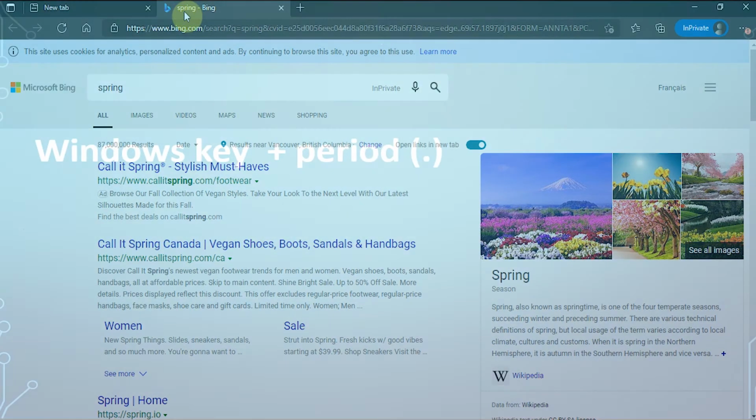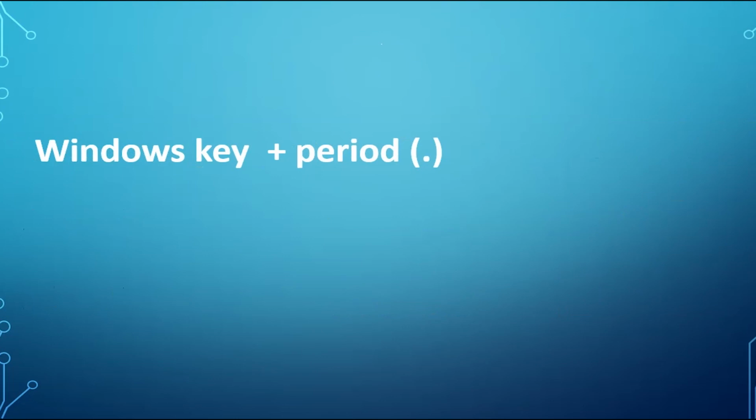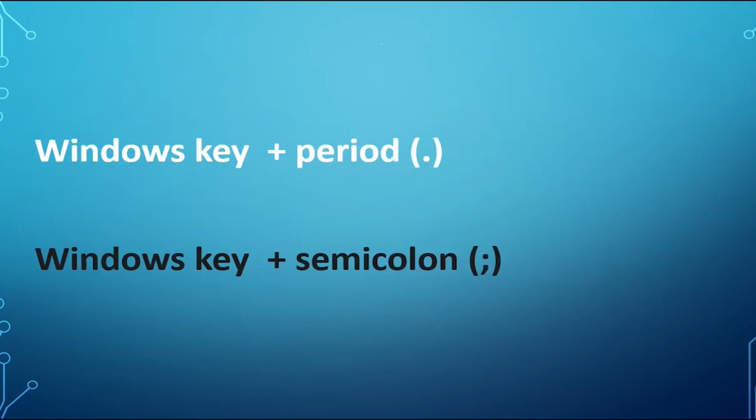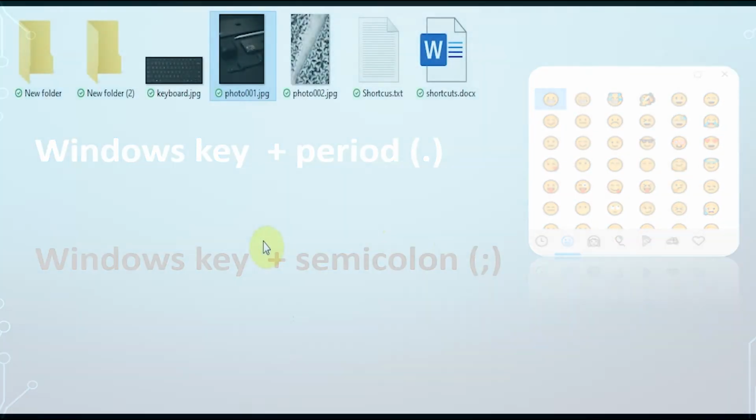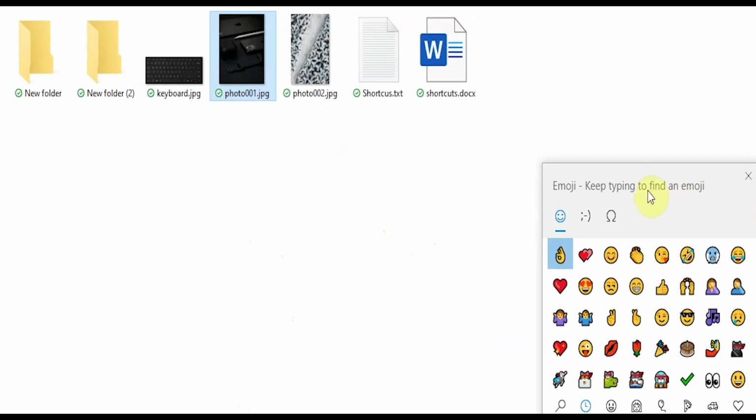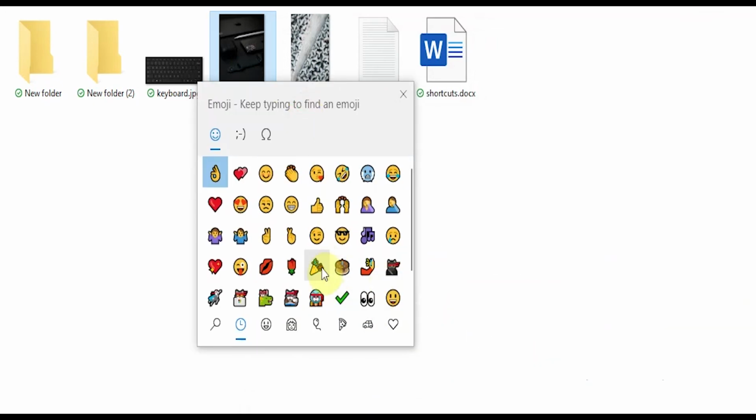The last but not least, Windows logo key plus semicolon or period, open emoji panel. Just press the Windows logo key, then press period to open the emoji panel on Windows 10. That's cool. Which emoji is your favorite?